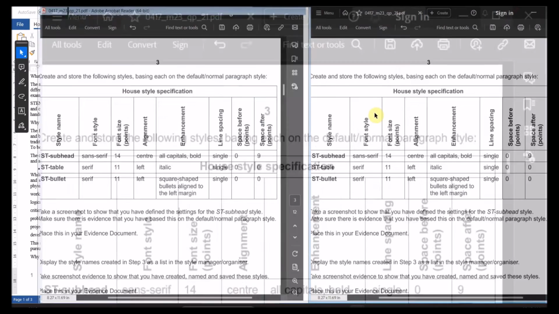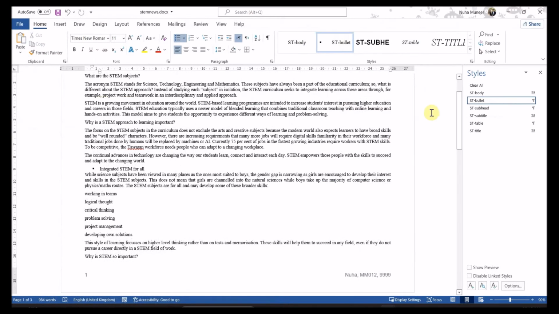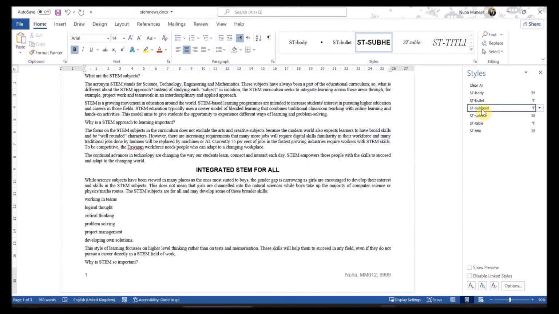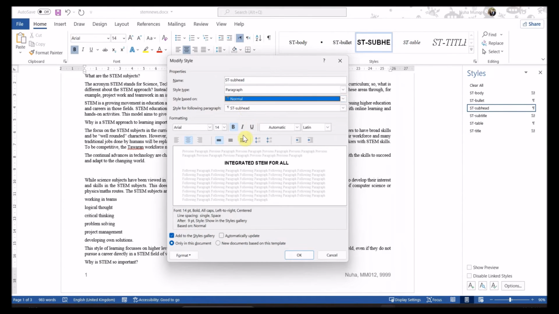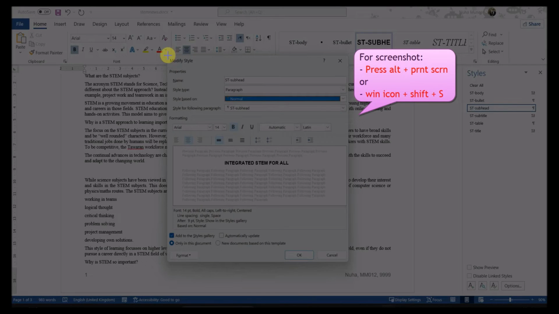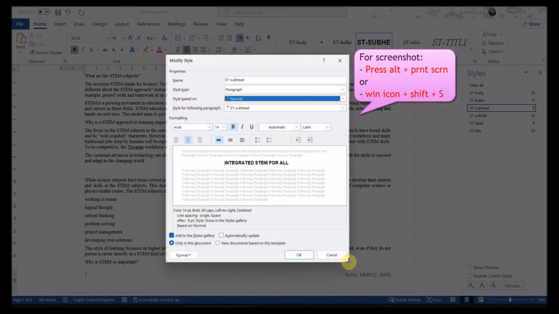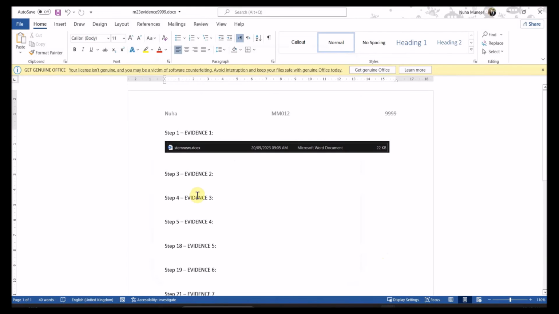Okay, for the next point, take a screenshot to show that you have defined the settings of the ST subhead, that's the first one, and make sure there is evidence that you have based it on the normal paragraph style. Okay, and place it in your evidence document. So let's go ahead, click on the subhead, and you can see here I based it on normal. Okay, let's take a screen capture of this. And we need to place it in the second evidence.